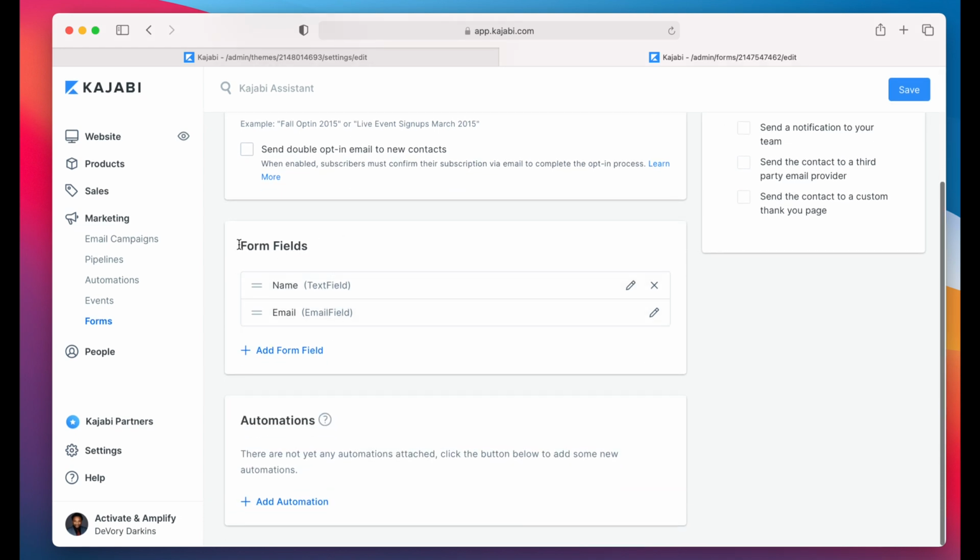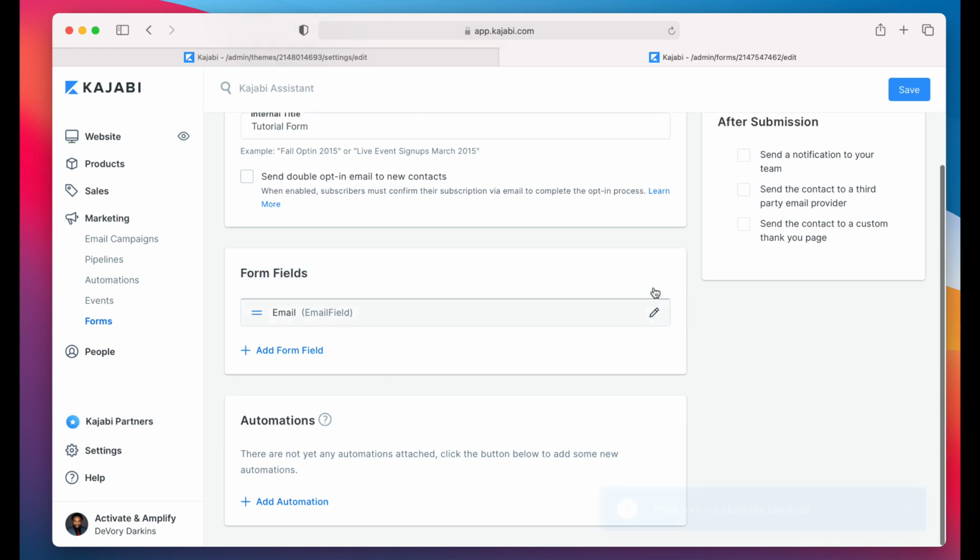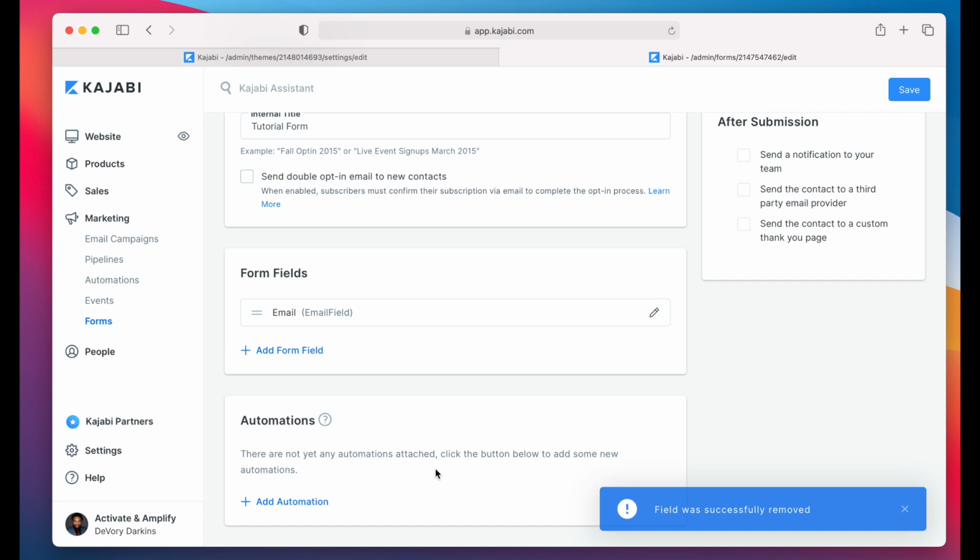Then the second section is form fields. This is where you get to decide, do I want their name, their email, their phone number, their address, or do I just want their email? So let's just say in this example, we just want their email address, okay? So we're just going to hit the X where the name is at, and it's deleted. Understand something. All opt-in forms have to collect an email address, just for the record.